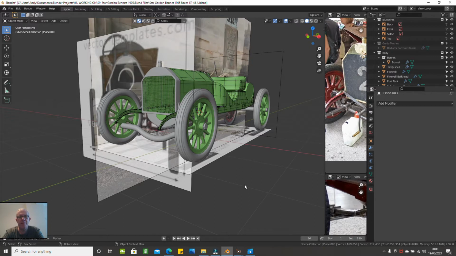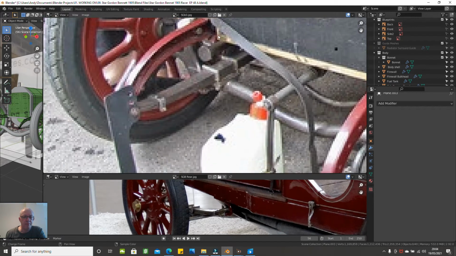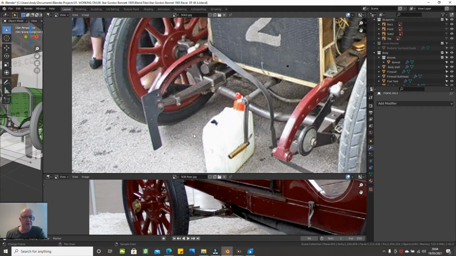This is the next in the Blender 2.92 tutorial series of a 1905 Star Gordon Bennett race car. And in this episode we'll be carrying on with the front springs. By that we will add in a lattice modifier to create the curvature in the springs. And if we look at these images here, I'll just drag this across. So we'll be adding curvature to this.